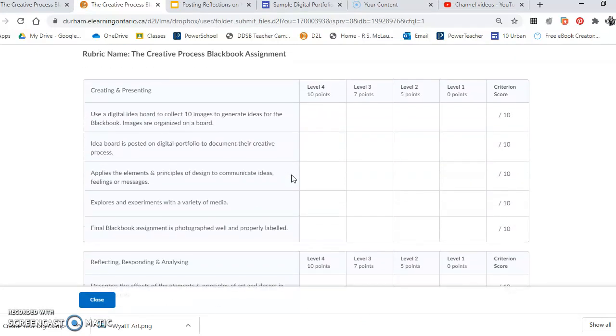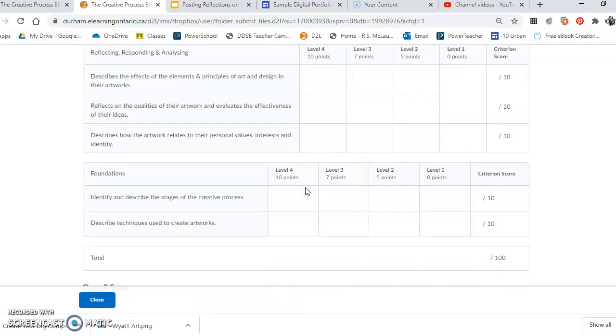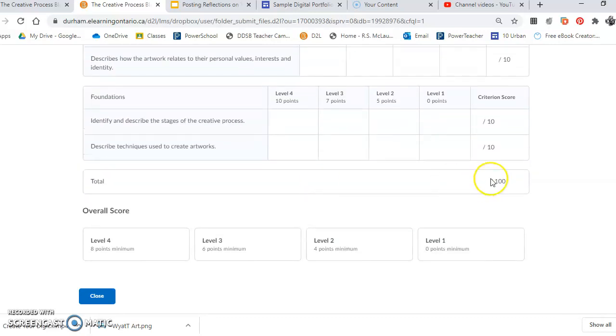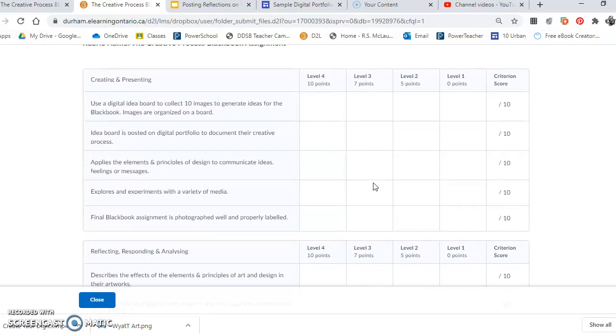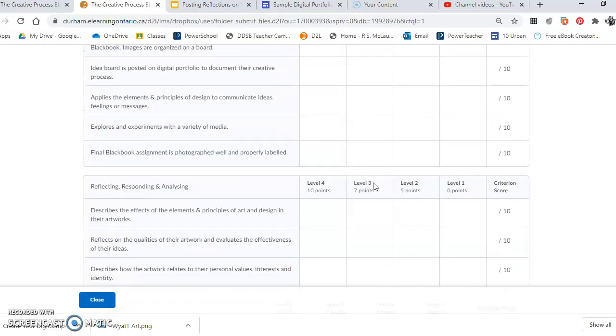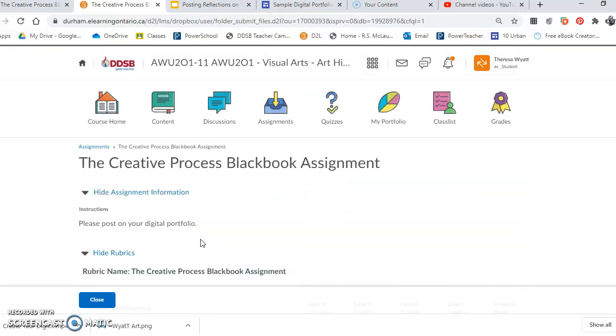I have a rubric, and this is how I'm going to mark it. I'm going to look at it, mark everything on it and give you a total out of 100 points. Because I have your link already, you don't need to hand anything in. I'm just going to go to your digital portfolio. I'm going to mark your idea board, your black book, and your reflections, and I'm going to give you a mark out of 100. And then when I'm done, you're going to see your final mark under grades. So don't hand anything in.